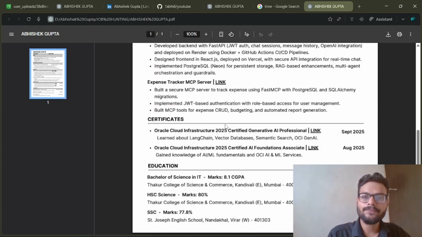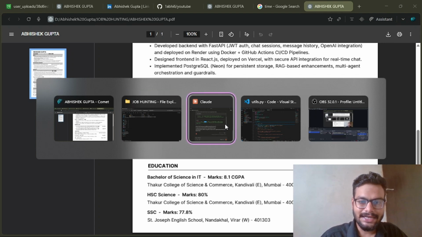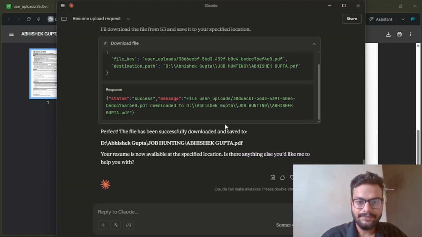Okay, now first of all, let me tell you about the tech stack that I'm using here. Firstly, to upload files we need a cloud service. For that I'm using AWS S3. You can use any other cloud provider, AWS or GCP or Cloudflare R2 or Azure. It's up to you, but the concept will be the same.